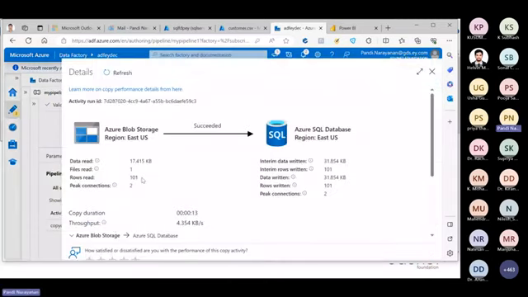See here, rows read 101, rows written 101, because we kept the same 101 records. We didn't remove the records, because only 2 records got changed. So what will happen? All other records will get updated, and only the 1 record will be inserted.